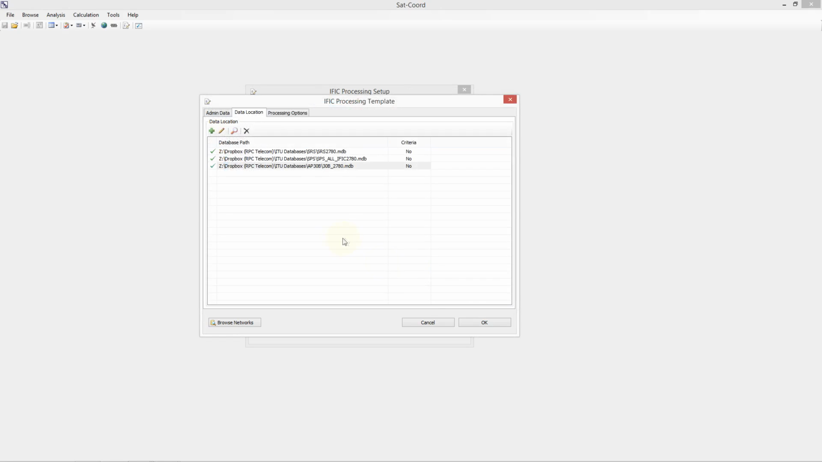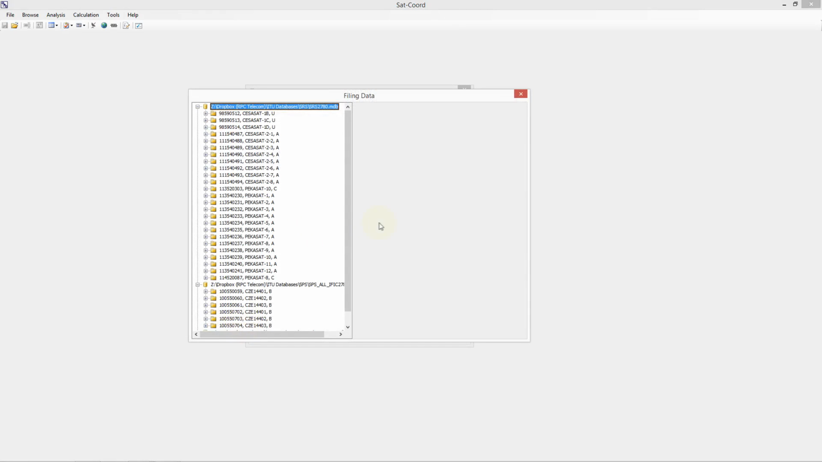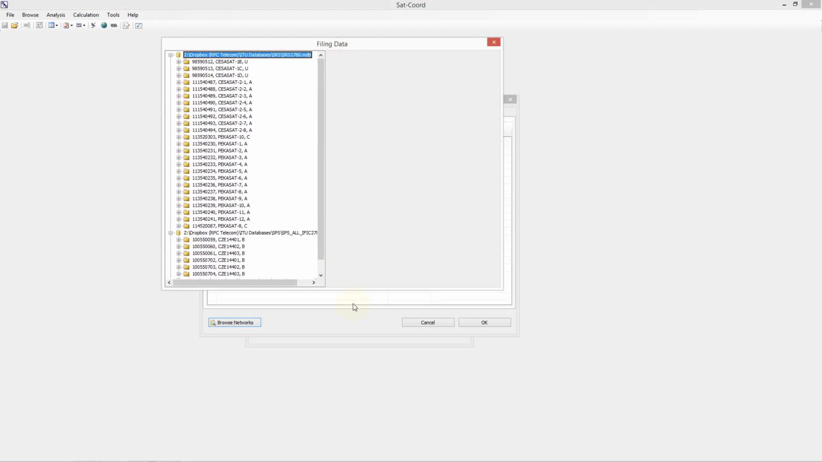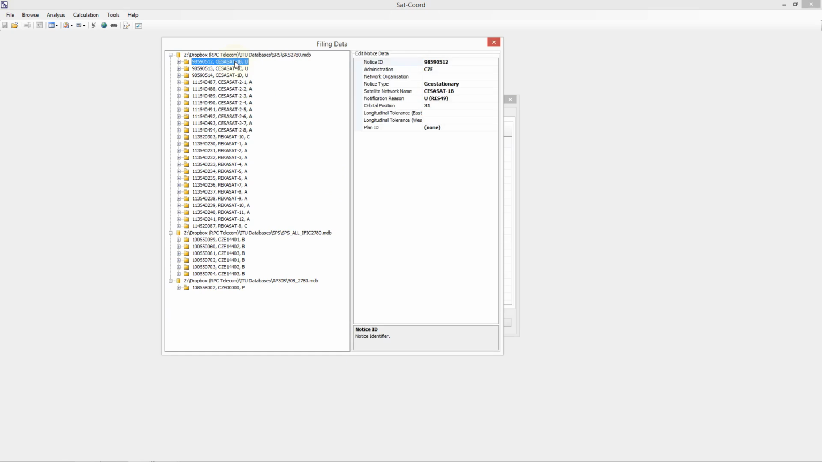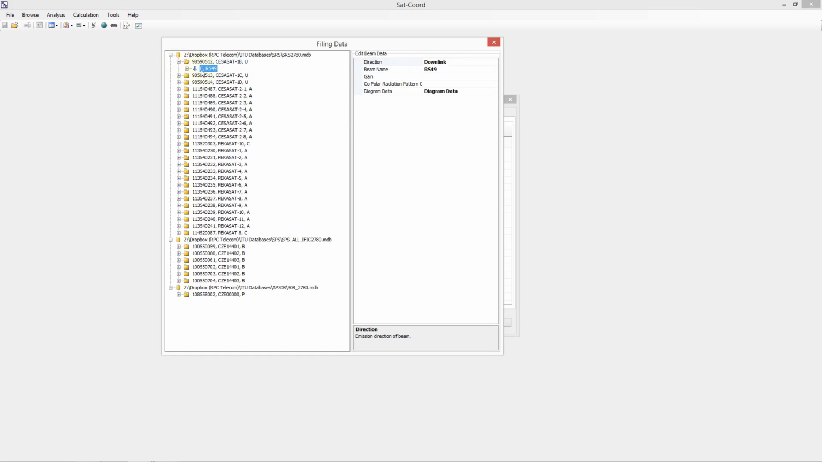When I have finished defining the databases I want to use, I can click on the Browse Networks button at the bottom, and Sat-Coord will show me all of the data which is to be included in the IFIC processing analysis. We can see that there are a number of networks from the SOS, a number from the SPS, and one from the Appendix 30B database. We can click on these notices and browse inside their data to see all of the data included if we wish. However, you cannot edit this data. It is taken from the databases as filed data.